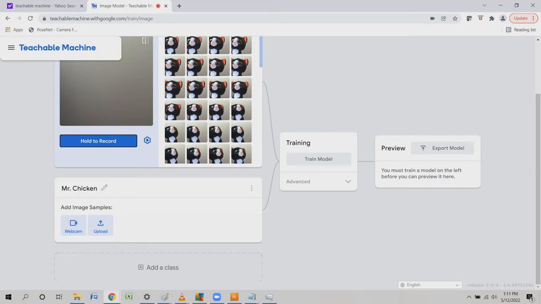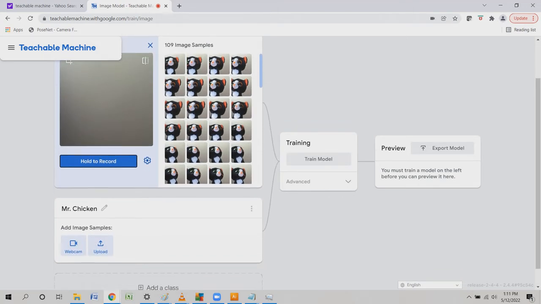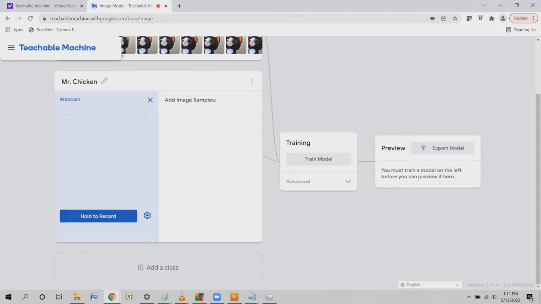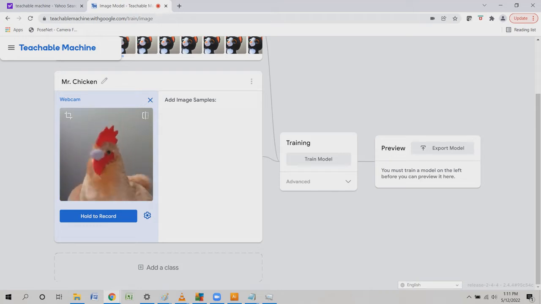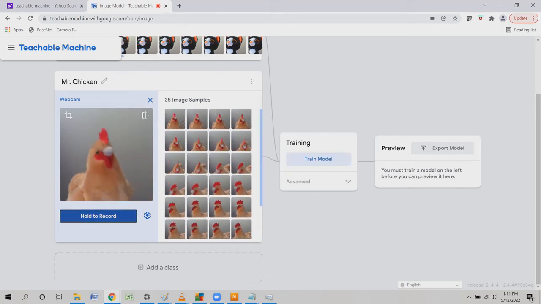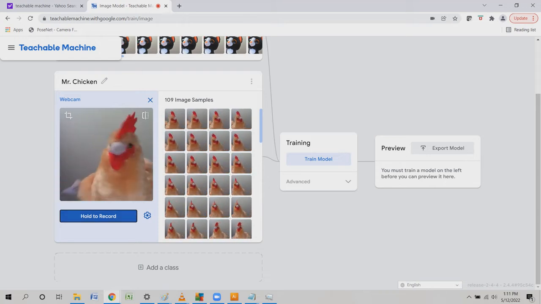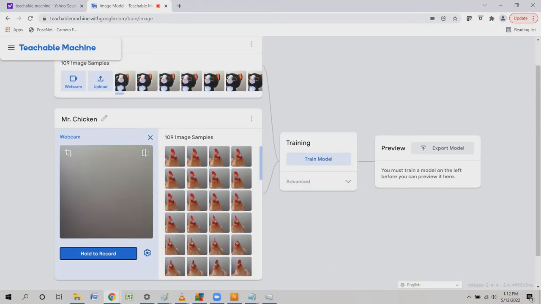I'm going to do the same thing with Mr. Chicken. I'm going to click on webcam, and put the chicken in front of the webcam so you can see what Mr. Chicken looks like. I'm going to click on hold to record and try to get different orientations of Mr. Chicken until I get about 100 or so image samples. You can see they both happen to have exactly 109 image samples. It's good to get about the same amount of training data for both.